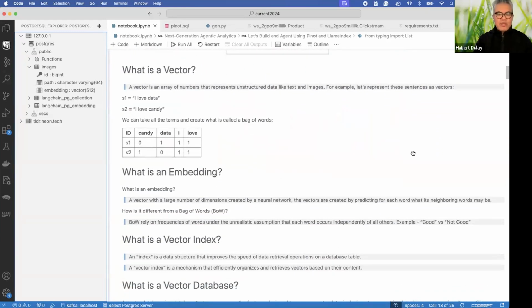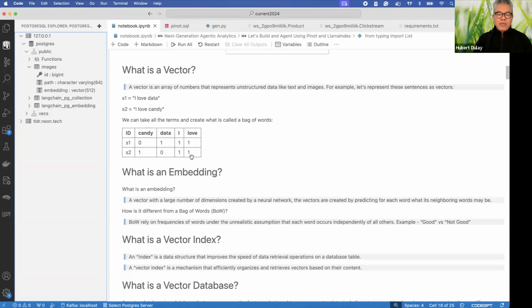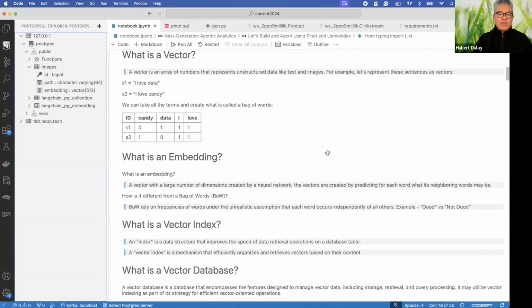Some of you that have come to this before may have seen this, so I'm just going to skim over this a little bit. A vector is just an array of numbers. For example, I have two sentences here, ID S1, S2, and I'm just tallying instances of the words inside the sentence. This is basically a vector. You can do similarity search between them. Like for instance, they both have I and I have love as well. So they're somewhat similar, right?